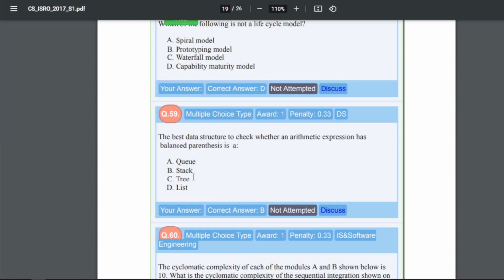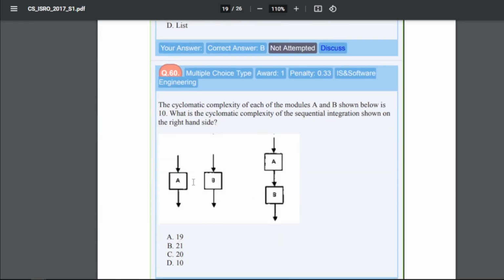Whenever we get an opening parenthesis, we can push it on the stack, and when we get the corresponding closing parenthesis, we can pop it, right? After performing all push and pop operations, if at the end of the expression the stack becomes empty, then the expression has balanced parentheses. We can get that.